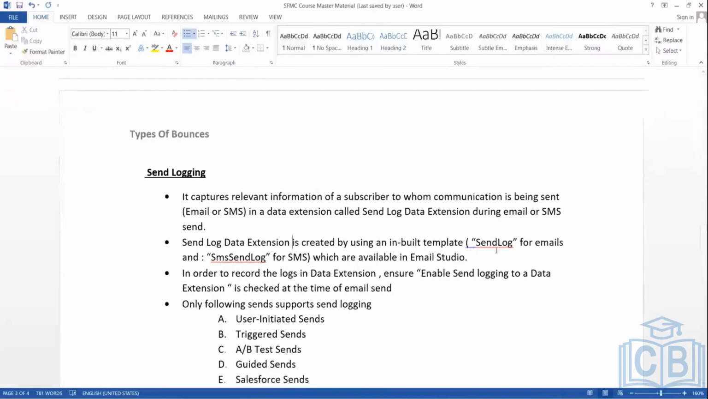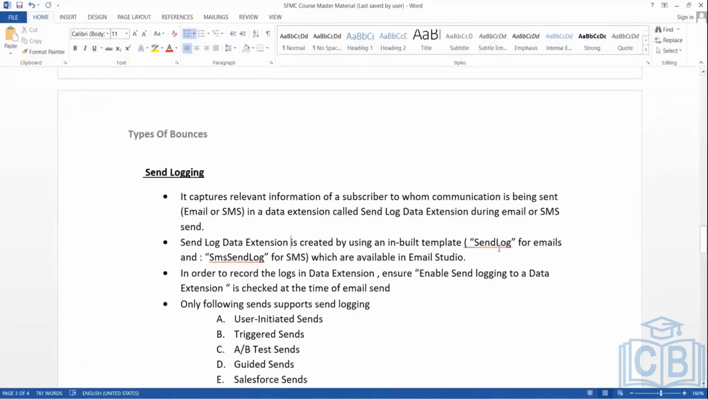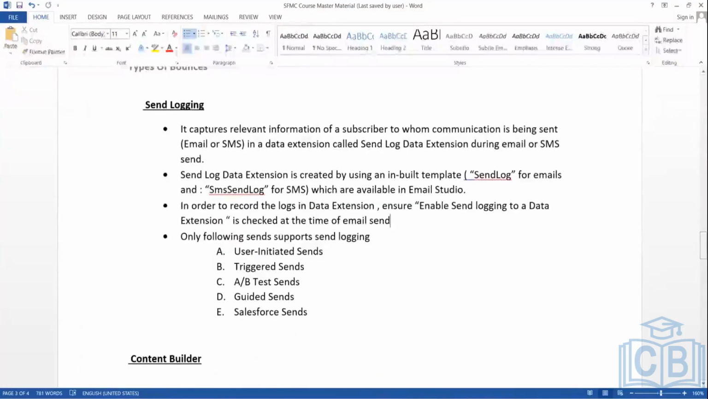The data extension is created using an inbuilt template. Send log is for email and send SMS log is for SMS, which is available for Email Studio. In order to record the log in the data extension, the option to enable send logging to a data extension must be checked at the time of sending mail. You noticed when we sent mail, there is a checkbox.